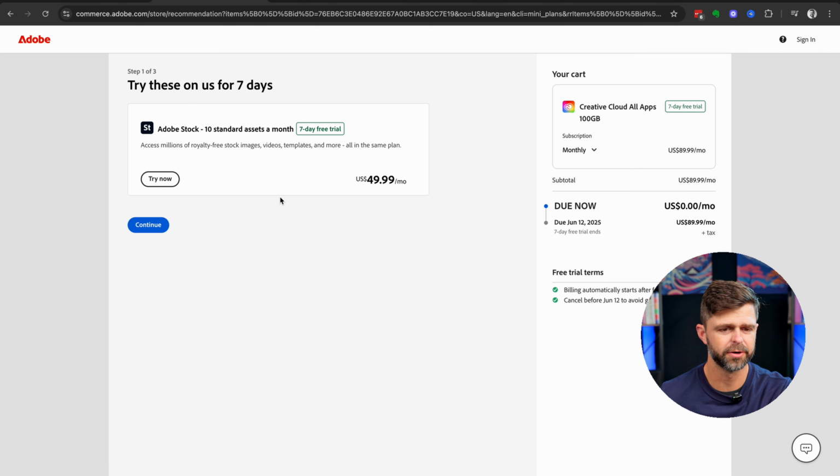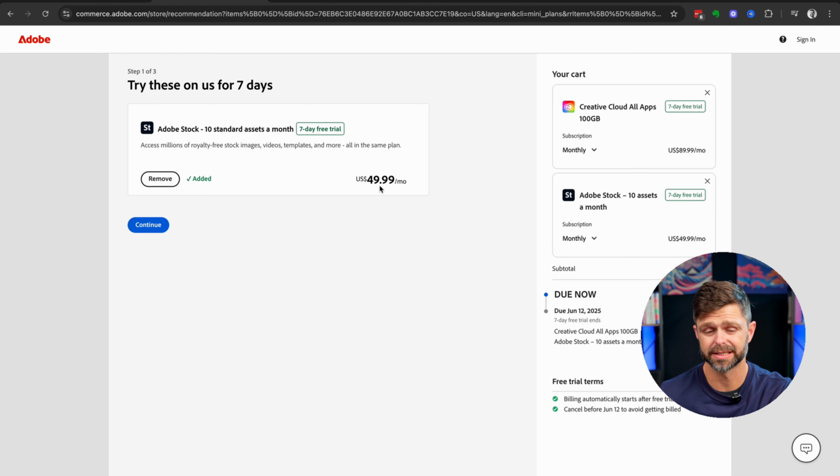And the cool thing about the free trial is Adobe lets you try Adobe Stock, which gives you 10 standard assets a month with the 7-day free trial. So we're going to add that in. Now this is an extra cost if you decide to keep using Adobe Stock, but there's some really cool stuff that you can use there. So we're going to add it in to include with the trial.